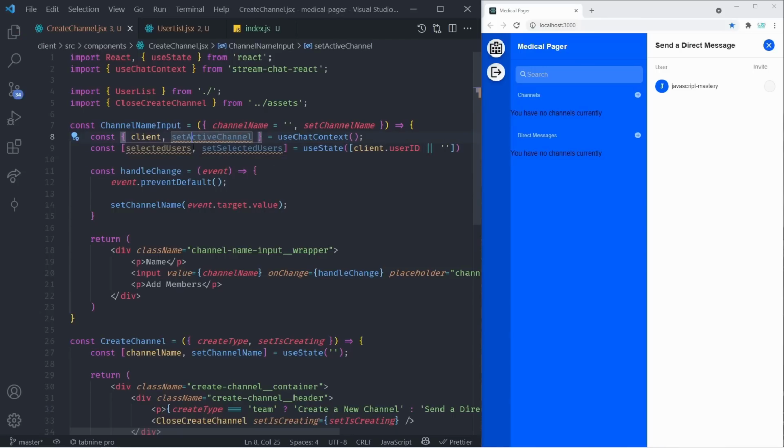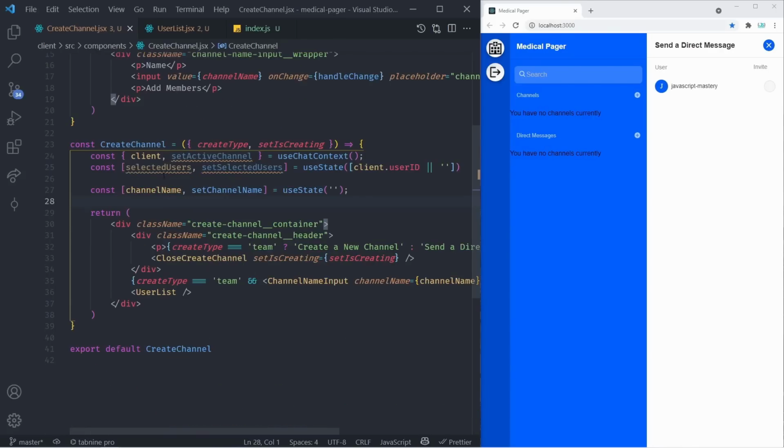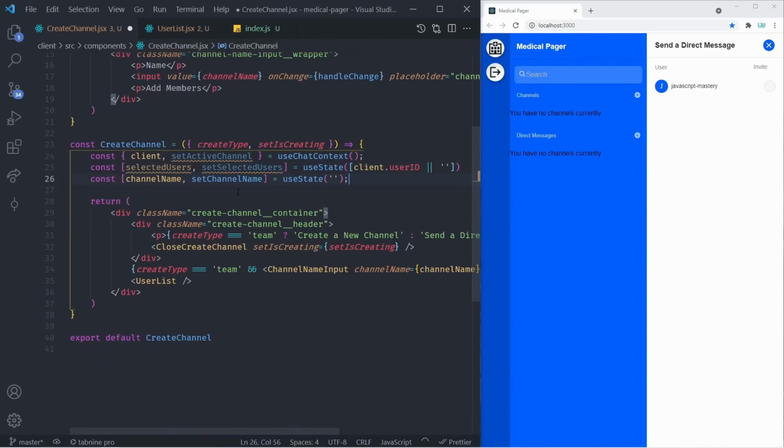So what we've done is we've just created the selectedUsers field, and immediately added ourselves to that group. Okay, now that we have the selected and the setSelectedUsers right here, what we need to pass into the user list is going to be the setSelectedUsers variable.